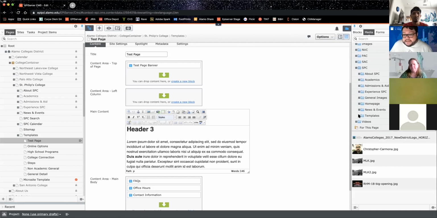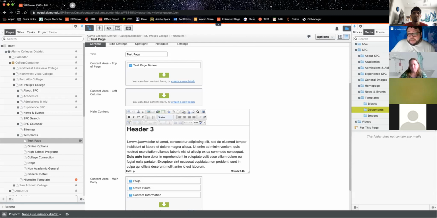In this case, I'm going to go to templates, and that's where I have the test page and the documents and images that are associated with that page. Right now there are no documents in there, but later on we're going to add a document. I'm going to show you how to do that.